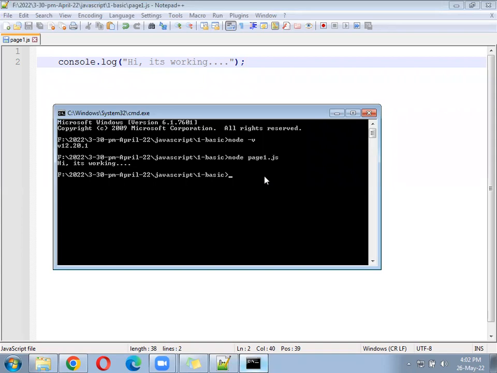You should save the file. The page1.js file should be saved. Save that, then run here: node space page1.js. Hope it works. It's printing something, right? Printing. No error. Yes, it will work. So using Node, the JavaScript code we are compiling and running through the Node compiler.